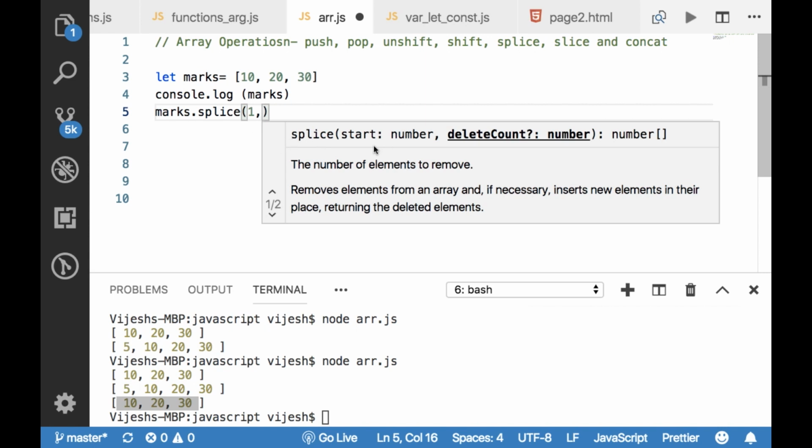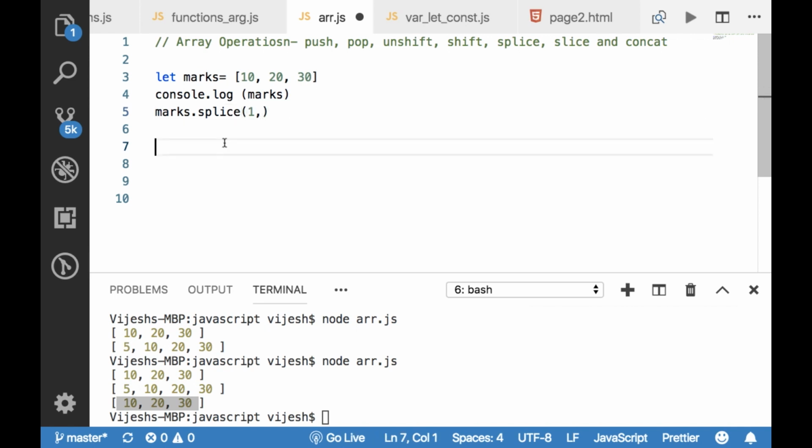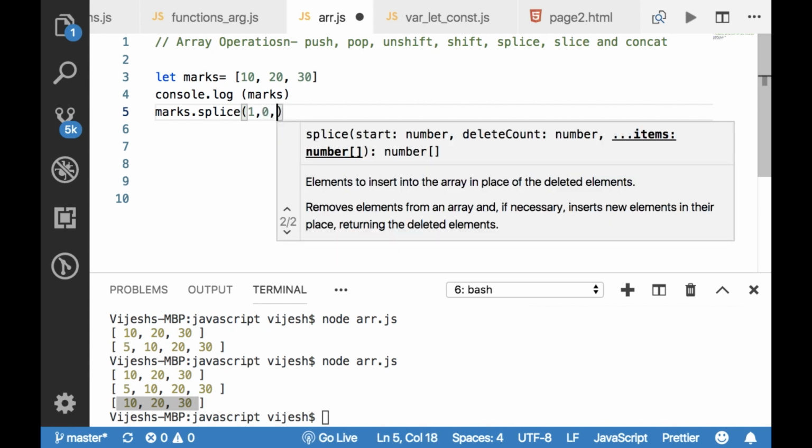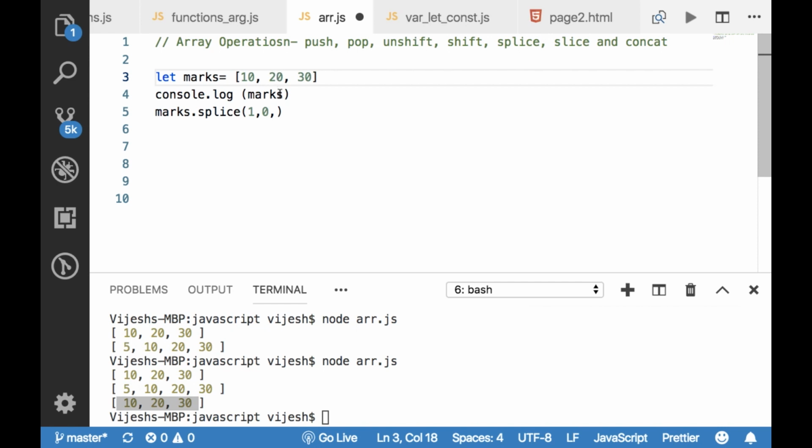Here we have to provide to which index we need to insert the value. Delete count means how many values you want to delete. I don't want to delete any value. And what value do you want to insert? I want to insert between 10 and 20, I want to insert 15. Now just log it and see the output.